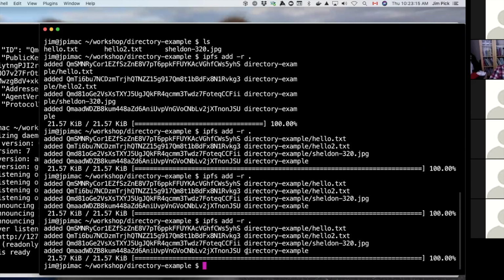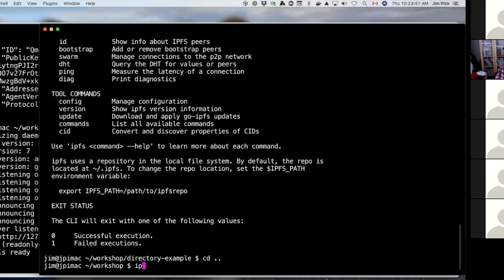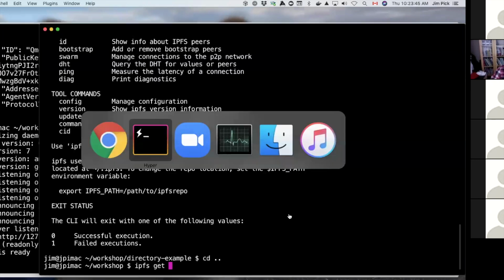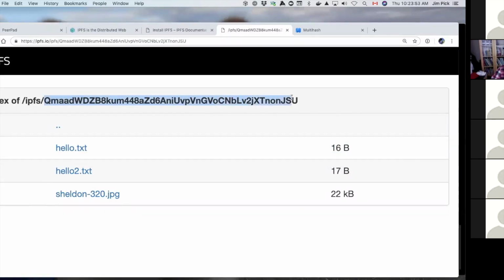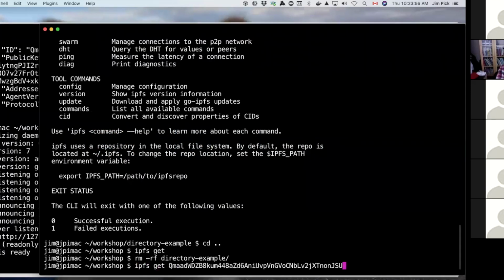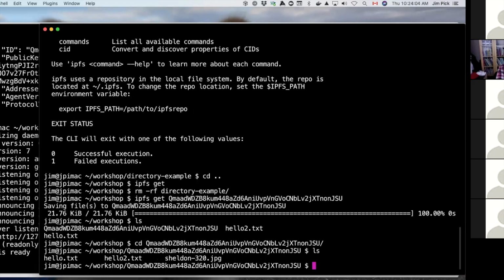So each of these files could be retrieved individually and just get the content. But you can get this one, and it'll have the directory that wraps it all. And there's some more command line options. Say I didn't have that directory anymore, but I have this ID, and I just run ipfs get. It doesn't know the directory name, but if you go into it, there's all my files again. So I could do this on another computer, and that would work anywhere in the world.